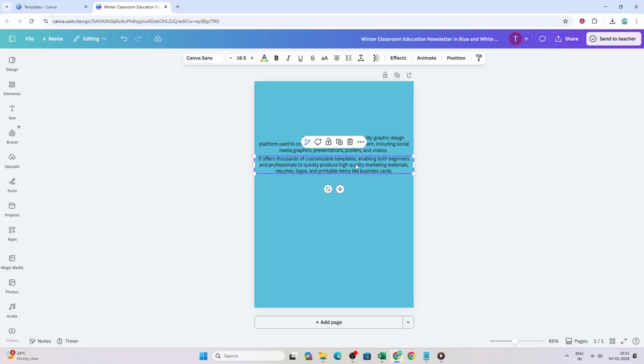Start by typing the first line in its own box. Then add a second text box directly underneath and paste or type the rest of the paragraph there. Manually align the left edge of the lower box with the point where the first line visually ends, so it appears as a neat indent.